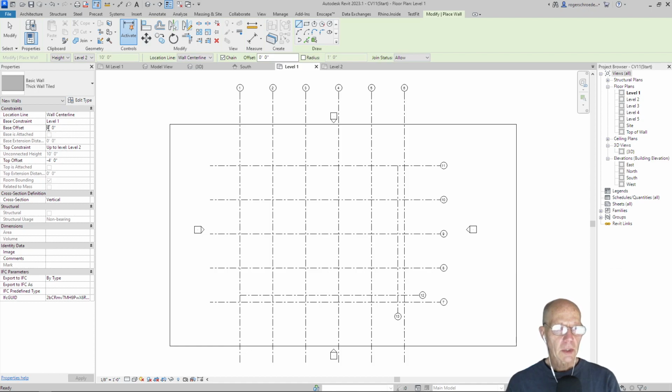And I have the base offset that says 4 feet here. I want to correct that right away. That should be 0. I don't know why that does that. I don't know why we have a top offset of 4 feet here also. This may have been established. I changed some level lines and this may have affected things. Let's see if I can get a 0 in here.